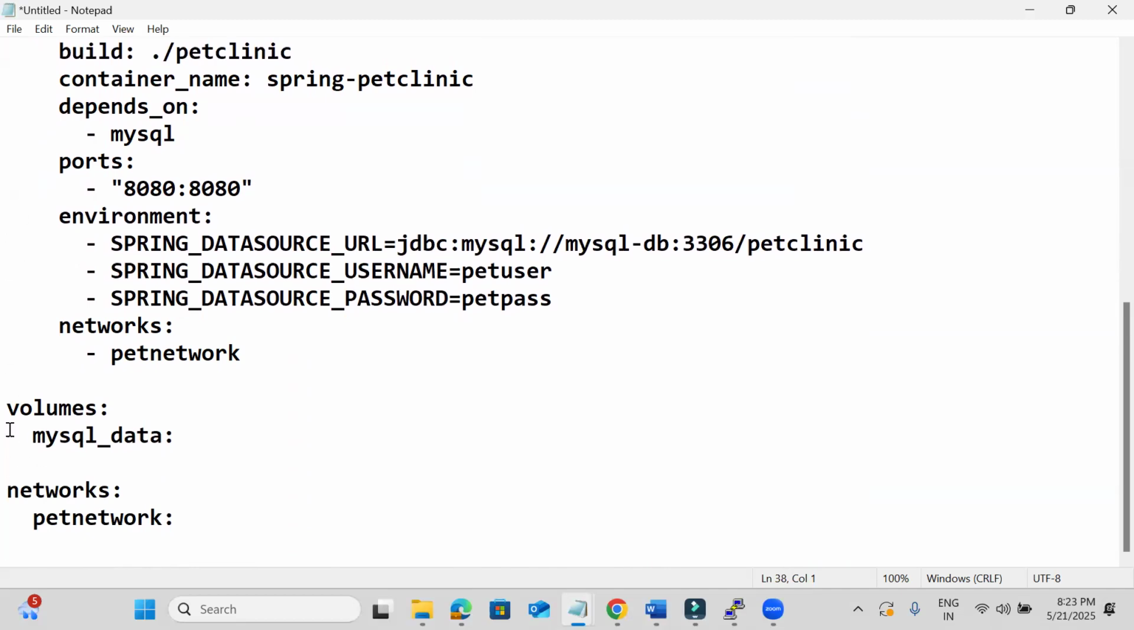Then in order to run these two containers, what is the command I need to use? If I am using Docker Compose, docker-compose up -d is the best practice, because it runs in detached mode.